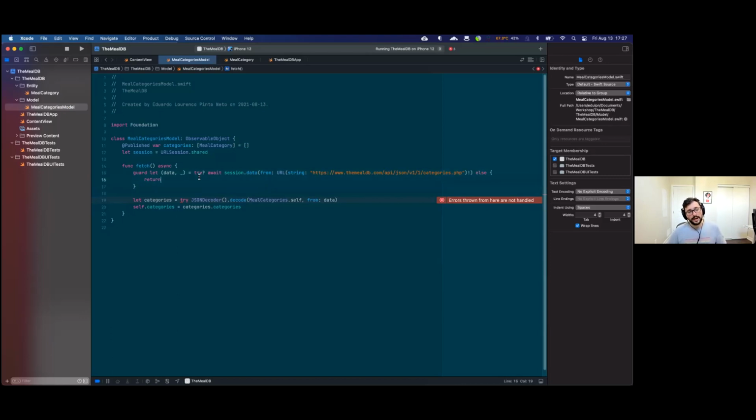This code here means that we'll try to grab data from our session. If we can do that, we can just go ahead and do the other things we want to do. If we do get an error, it will go inside our guard block here, and we'll just return. So we just return from the function, and we don't do anything else.